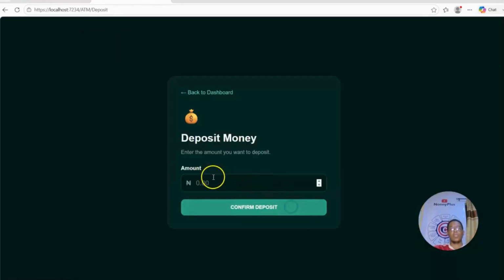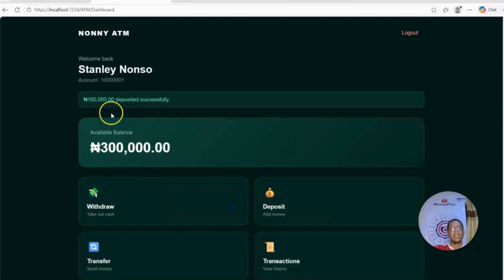Let's go to deposit. Let's deposit 100,000. Click on confirm deposit. You can see 100,000 deposited successfully. So we have 300,000 as our available balance.